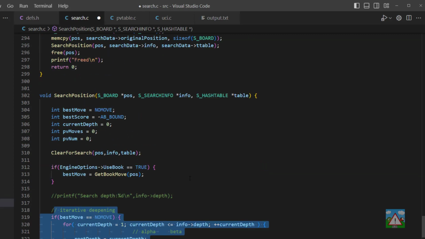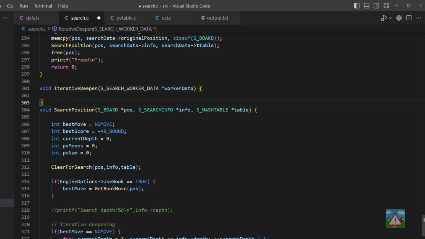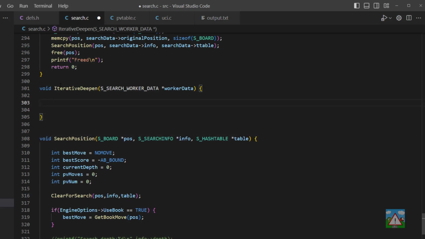So they need to independently get hold of some information, which is the starting position and the search info, and then run away and keep searching until they're told to stop. And the only communication they do, let's say, is with the hash table. So what I'm going to do is create a new function, and I'm going to call that function iterative deepen, and that's going to replace effectively search positions. So this function here, iterative deepen, is what each of the individual threads starts doing.